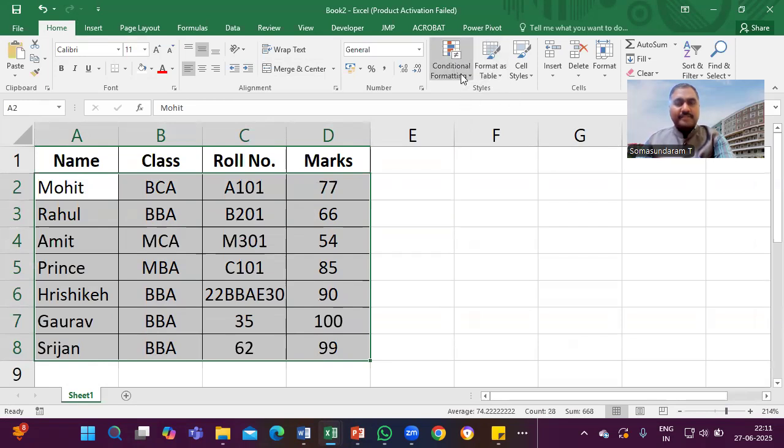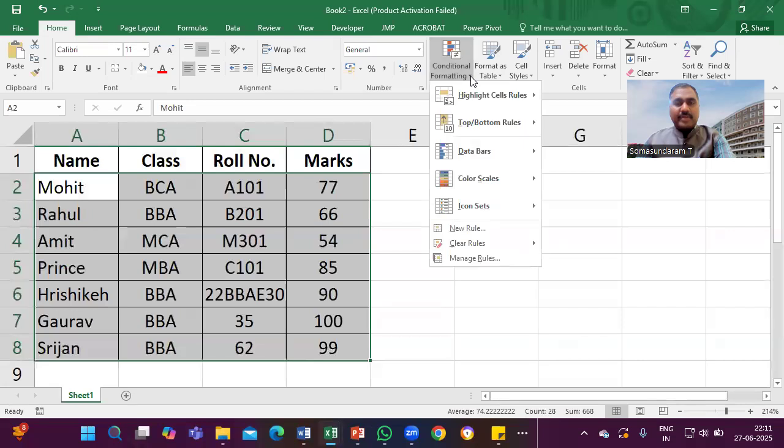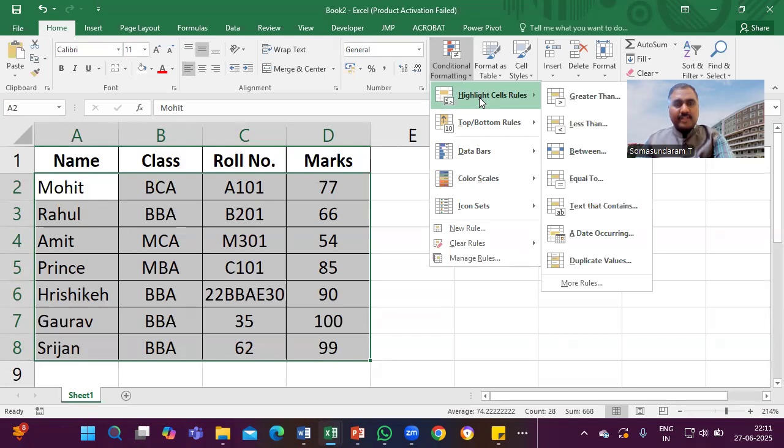In the Home tab, can you see the cursor here? Styles, Conditional Formatting. Just click Conditional Formatting and you can see Highlight Cell Rules, that's the first option. In that, you can highlight things using these conditions: greater than, lesser than, between, equal to, and text that contains a particular character. And this one is based on dates.